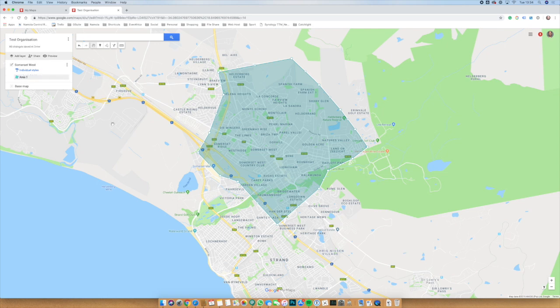Now if you want to create another area within Somerset West, you can just click on this particular button again, and you can create another area, as you might have multiple areas within the same area. So there we go, area 2 now, and we'll save that. So these are the 2 areas within Somerset West.